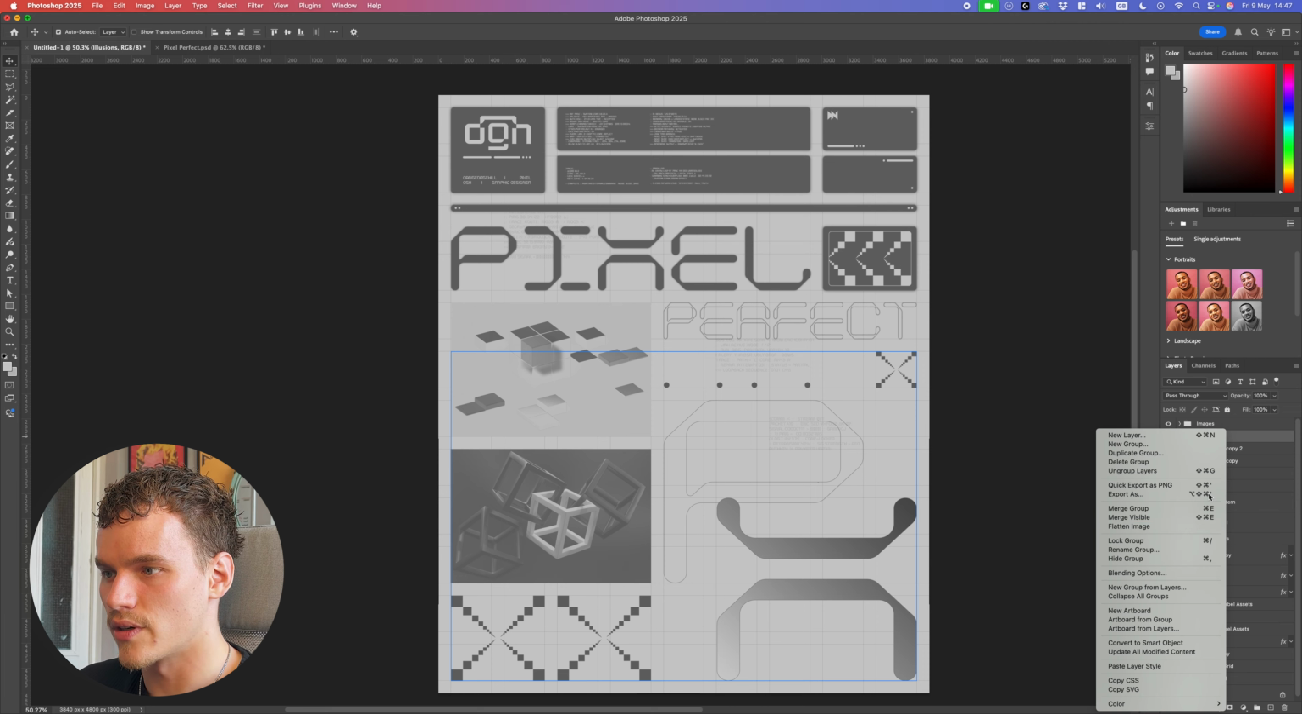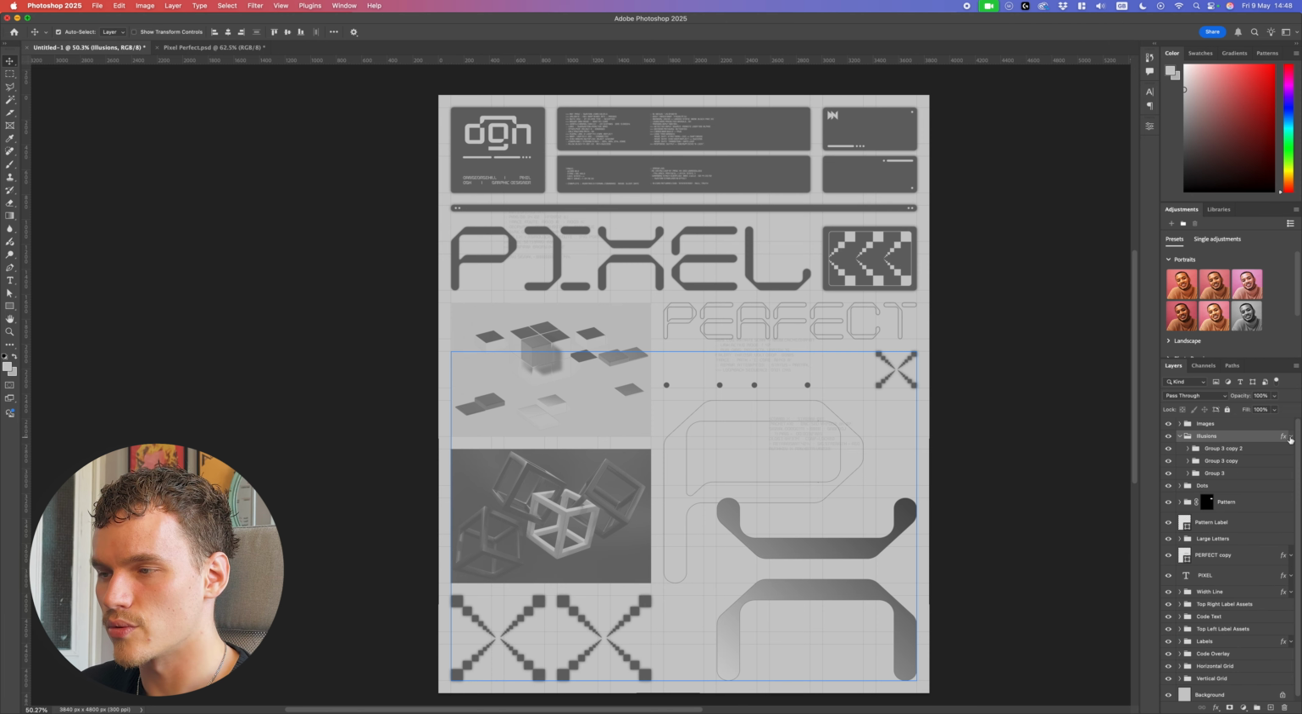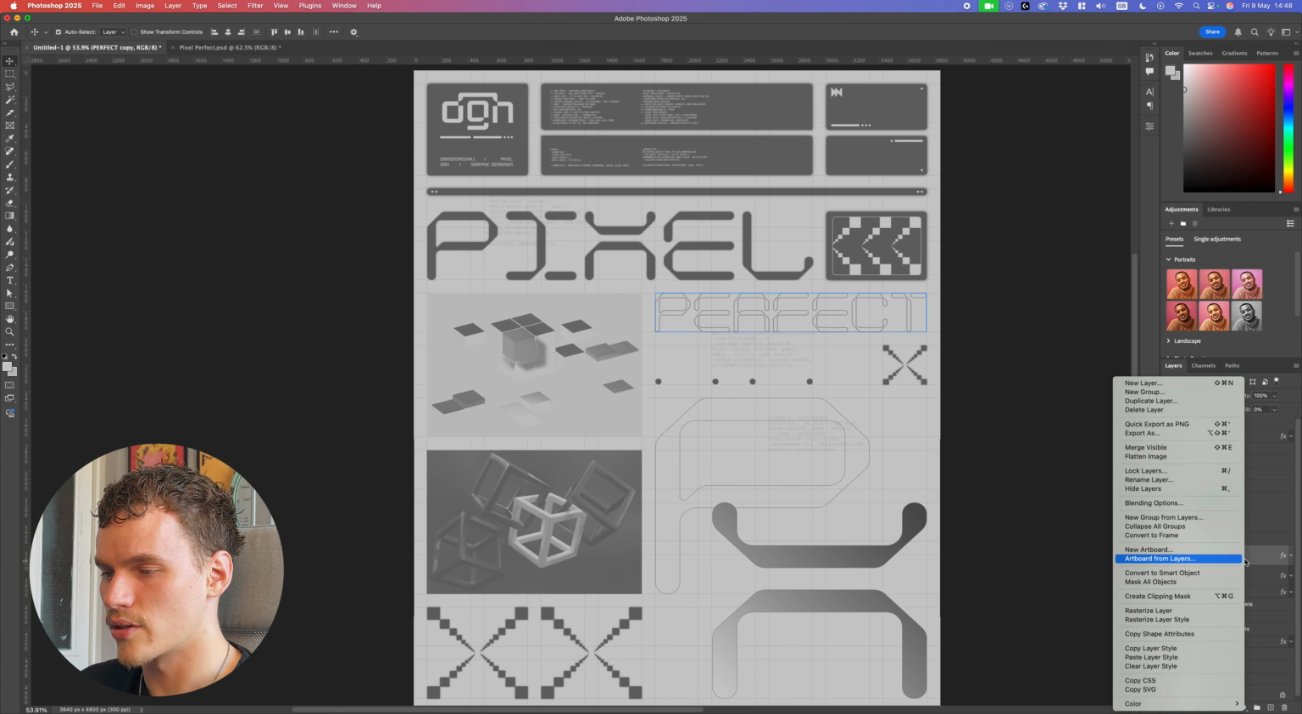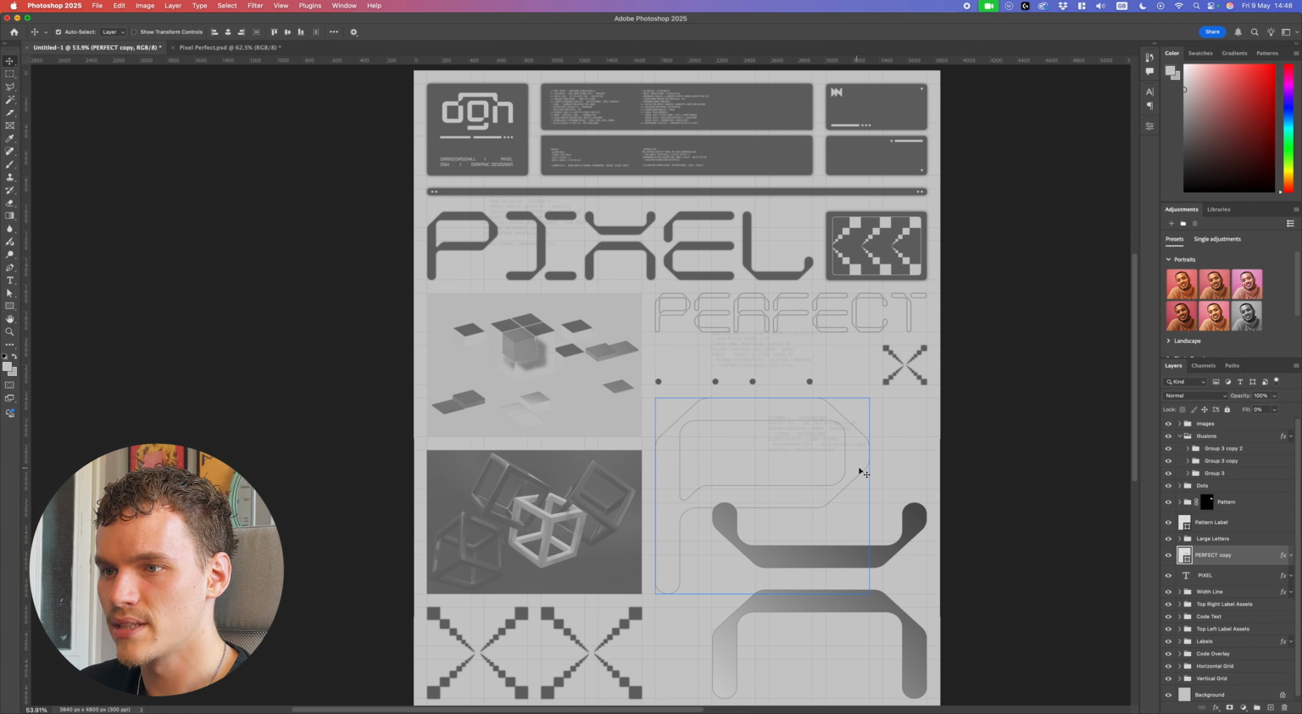So on our illusions folder, we're going to paste that layer style. Make sure this is all collapsed in. And now on that one, I'm going to remove one drop shadow. And then on our perfect text, we're going to copy and paste this layer style to the large P letter just here, which is the same format.